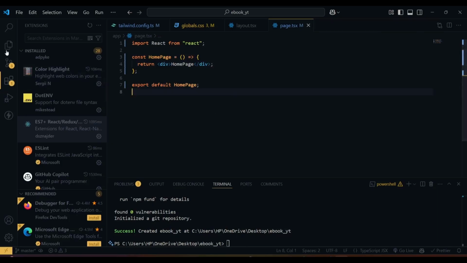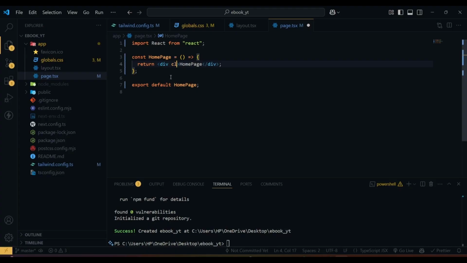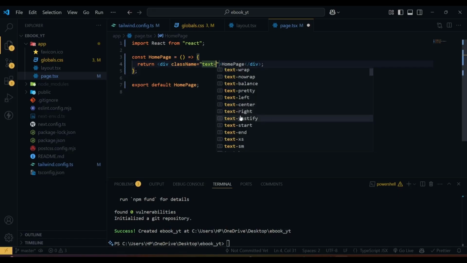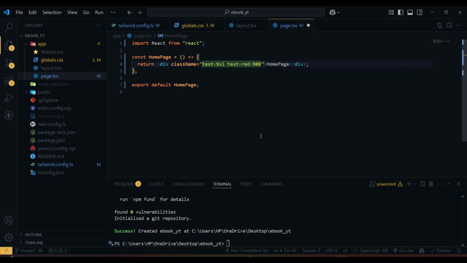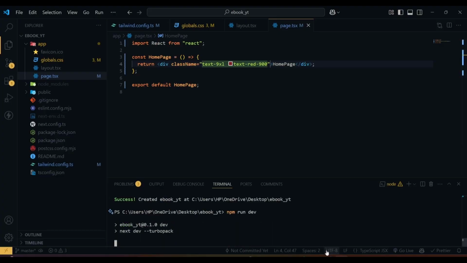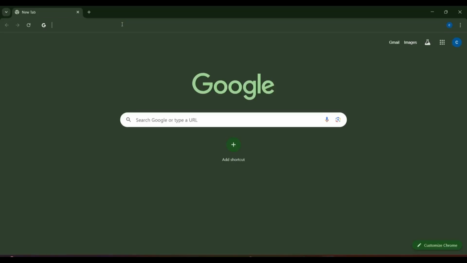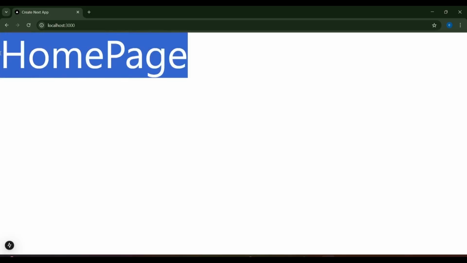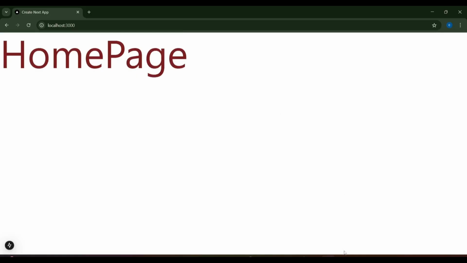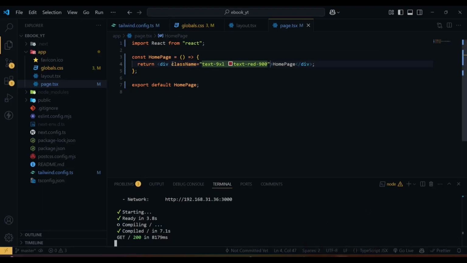Now here I am going to add some Tailwind class names to check if our Tailwind is working or not. So let's use text-9xl and text-red-900. Now if I hit save, and if I use npm run dev to run our project, then open the browser, and I'm going to use our localhost 3000. Now you can see we have our bigger text and red color. That means our Tailwind is working properly. So now remove all of this because we do not need it, and hit save.